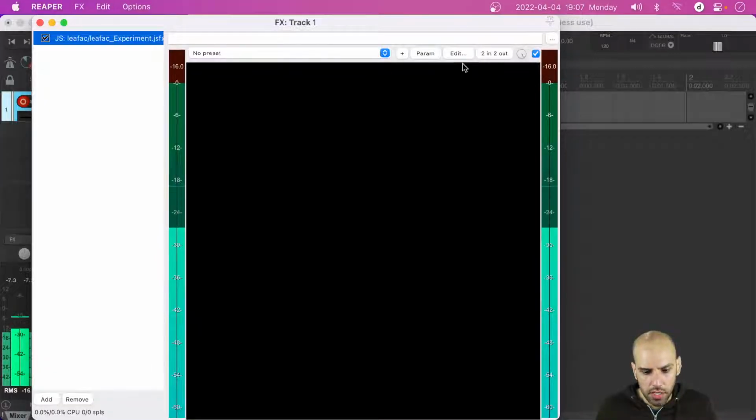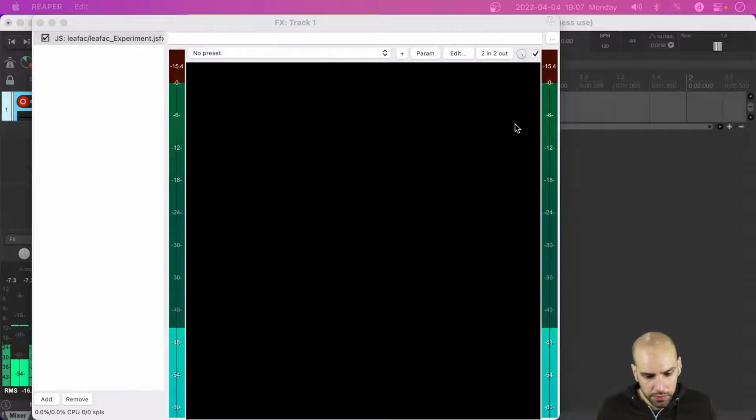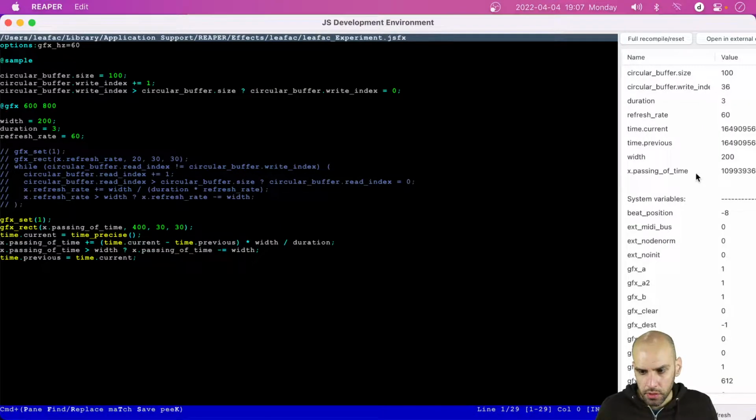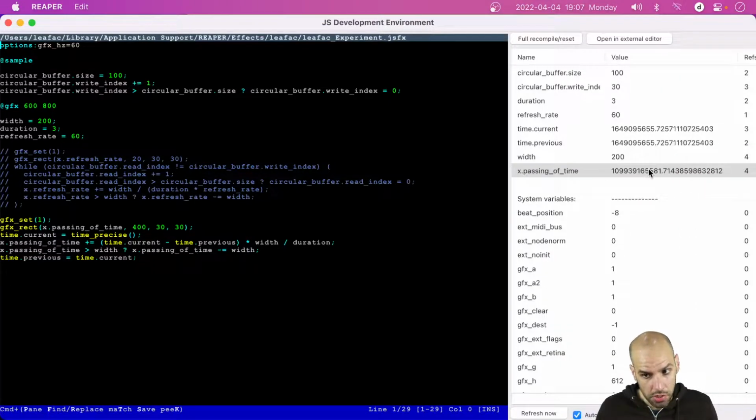I'm going to investigate the variables in the program now, because the x passing of time, when it is bigger than the width, which is 200, I should be decrementing the width from the passing of time. In other words, this number shouldn't be this large. Why is it that large?